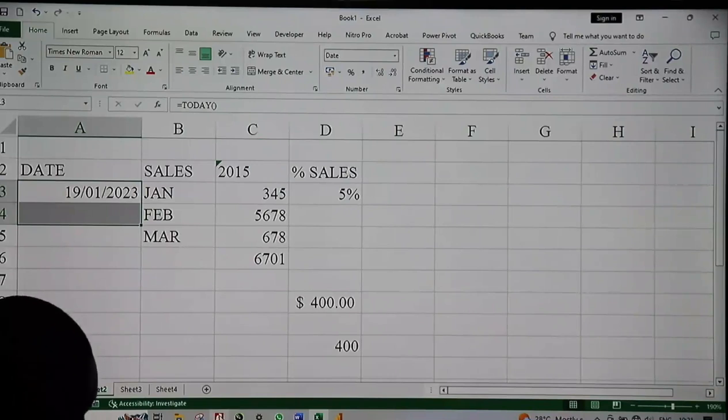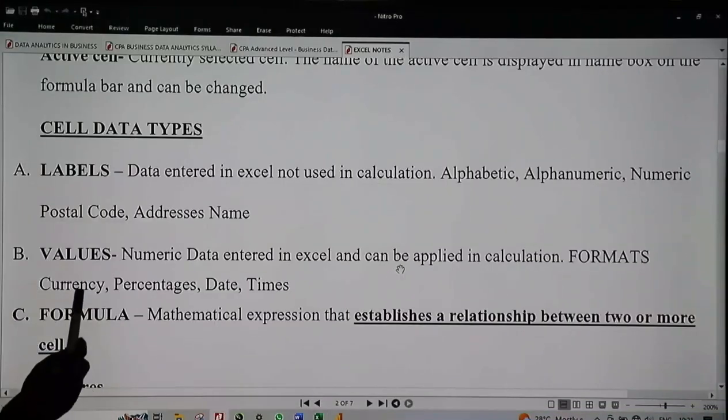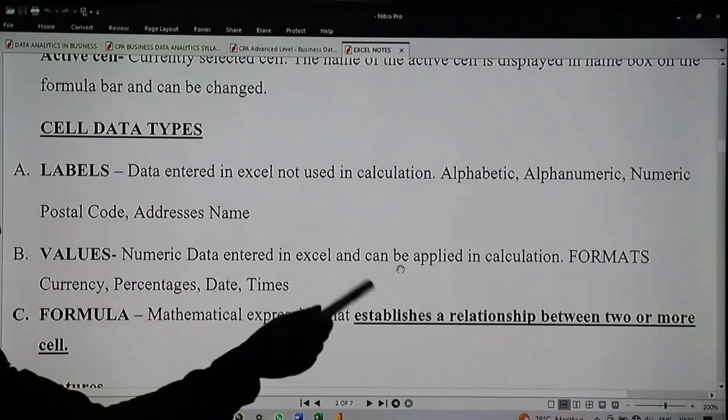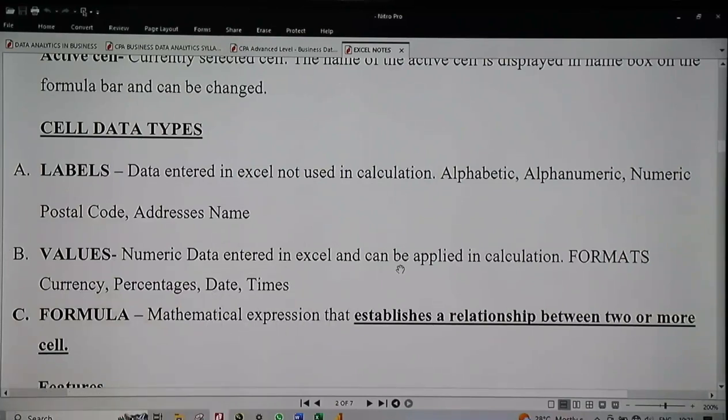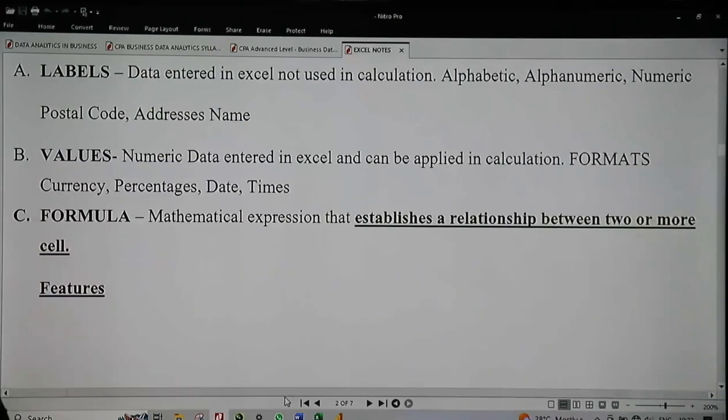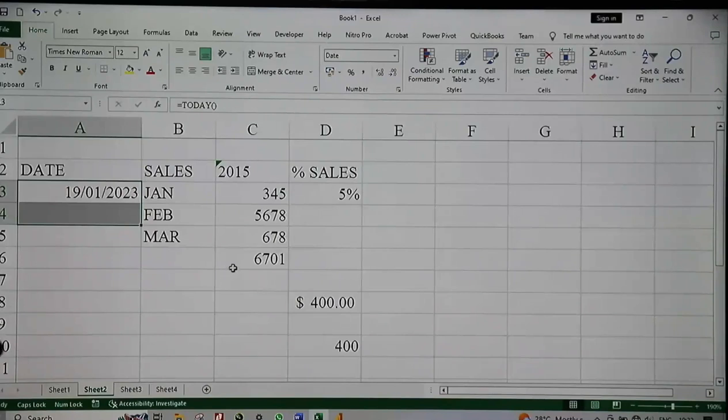So that is about values in form of dates. You have seen those values. They may come in form of currency, percentage, dates, or even times. It's important to enter the data in the right format. The other type of data is formulas. This is where we will concentrate much on. Formulas are mathematical expressions, and the work of the formula is to establish a relationship between cells. It should help you identify whether there is a relationship between the cells.